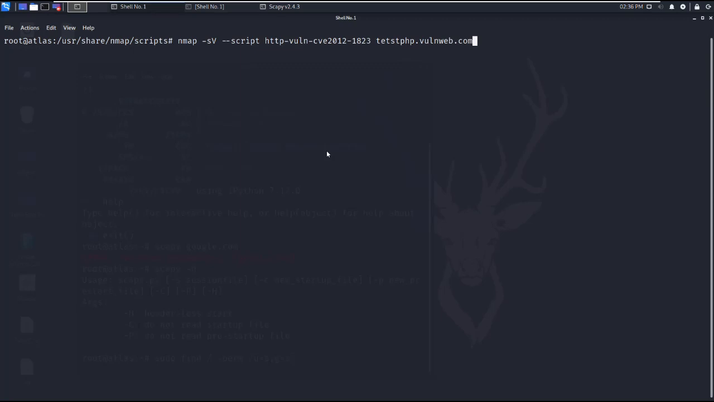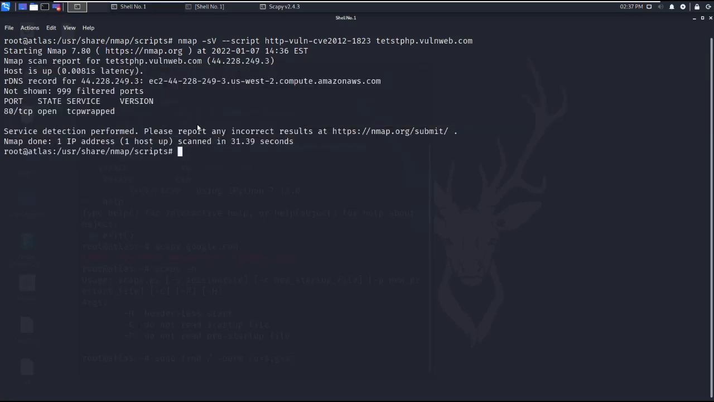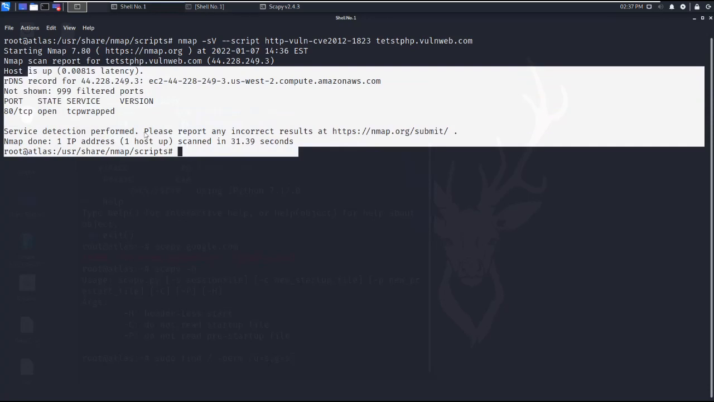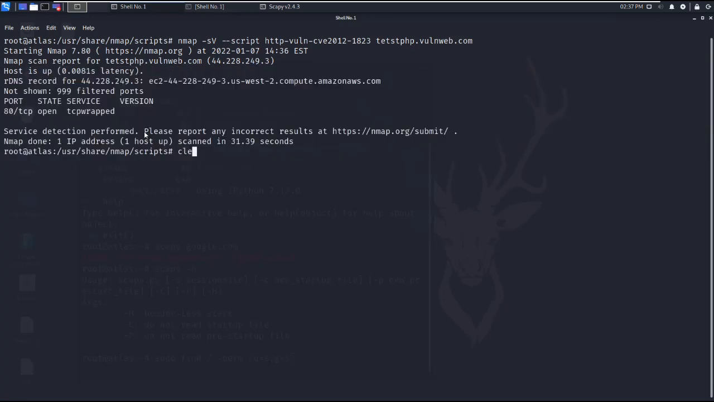That targets port 80. We're going to click on this one and wait for the result. Alright, we have the result here. You can see the output here. I'm going to clear the screen again.